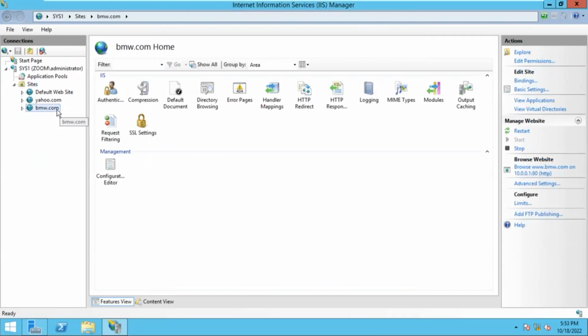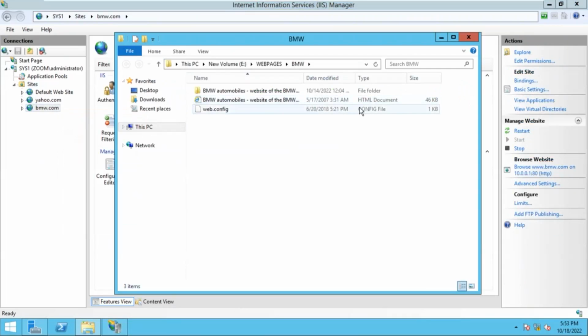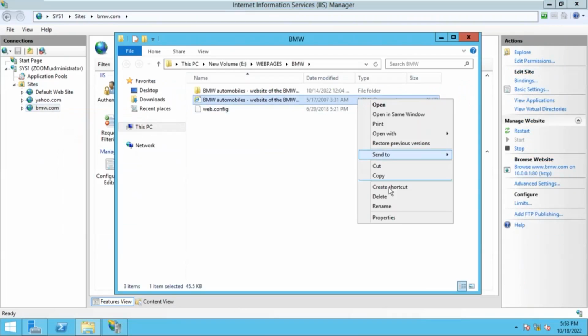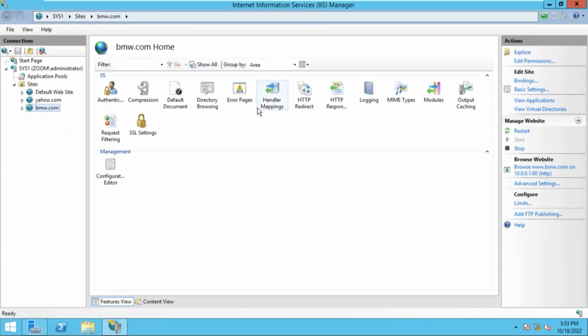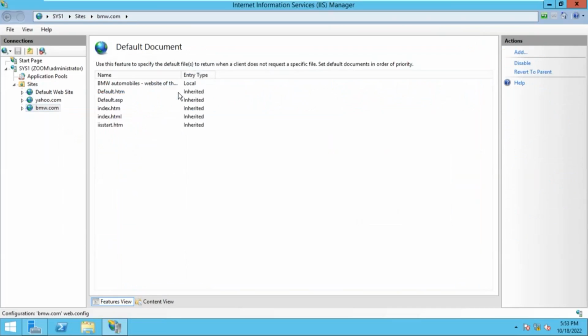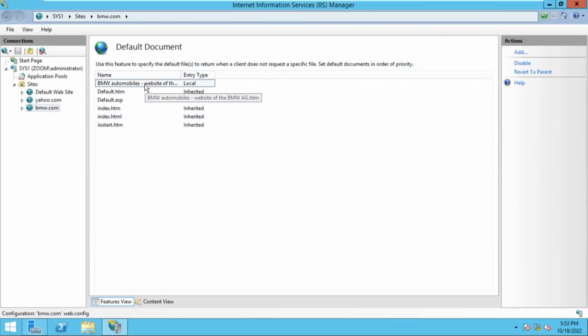Now integrate with the page. Right click, explore. Select the HTML document. Right click, rename. The name will get selected. Copy, Control C. Close it. Now go to the default document. Here this name is already there. Suppose you don't delete it, what happens? Right click, add, paste the name with Control V, put the extension .html. It will say it already exists. In that case, what you have to do is delete the first one.